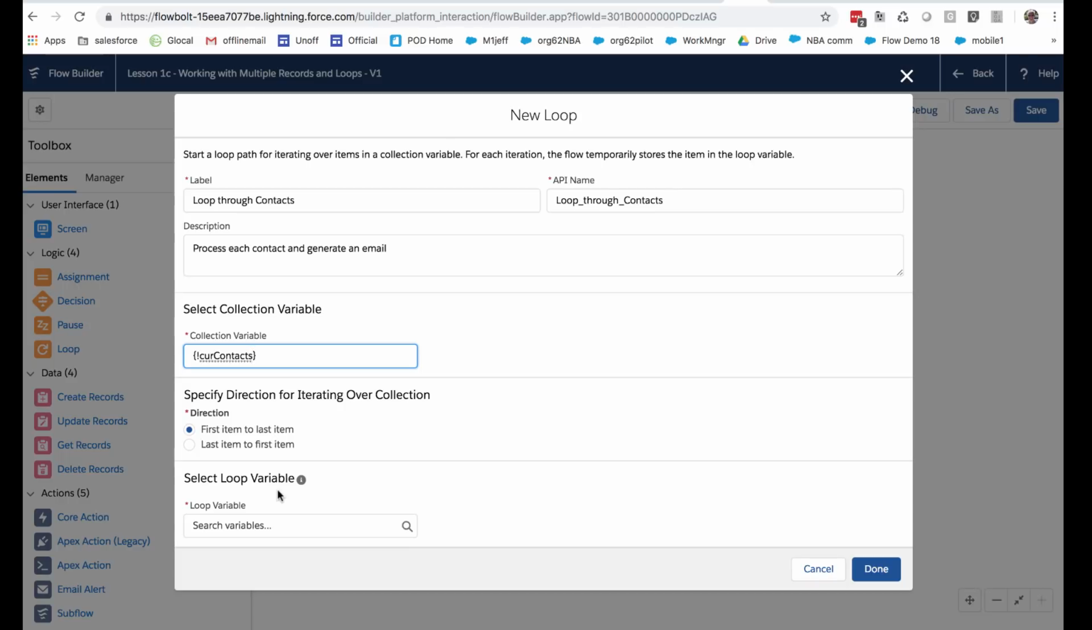And the next thing is the loop variable. The way that looping works is every time the loop cycles, it's going to grab one of the entries in the collection, one of the records in the collection. You need to create a temporary storage variable to hold the current contact each time you go through. Since this is a collection of contacts, the loop variable has to be a single contact. And the good news is we actually have one from the previous tutorial. We have this cur contact, which we used for doing a record query. And now we can just reuse it right here.